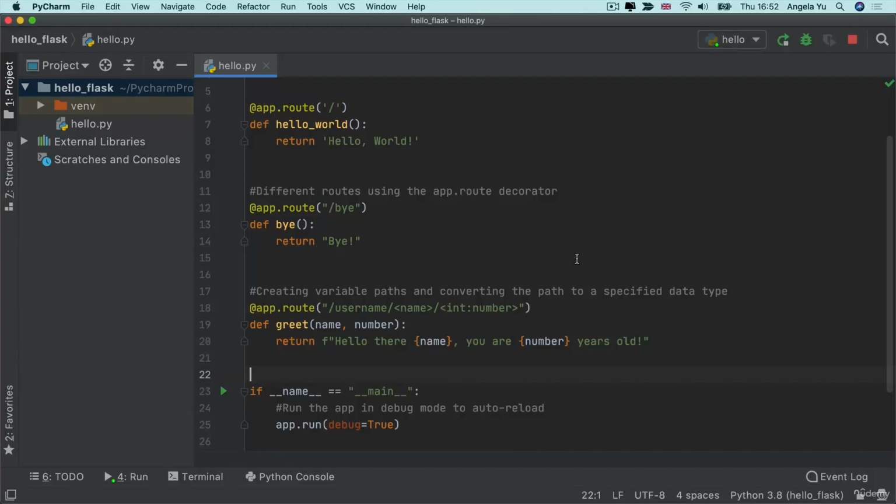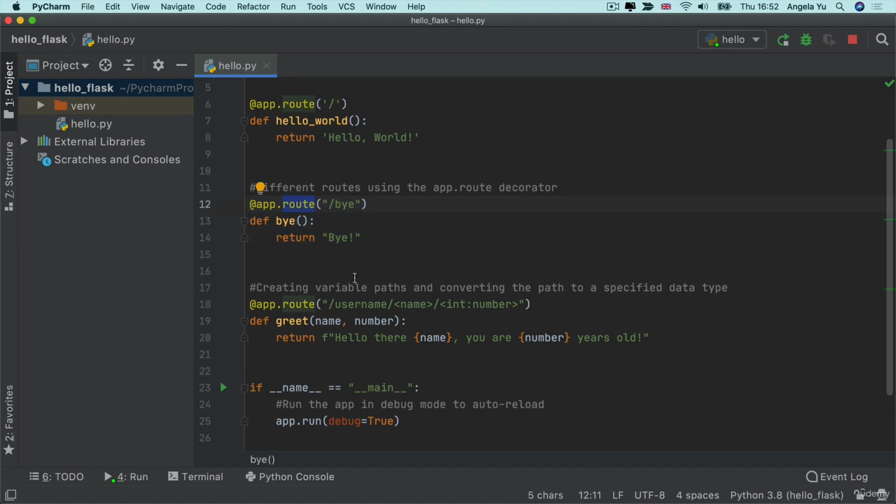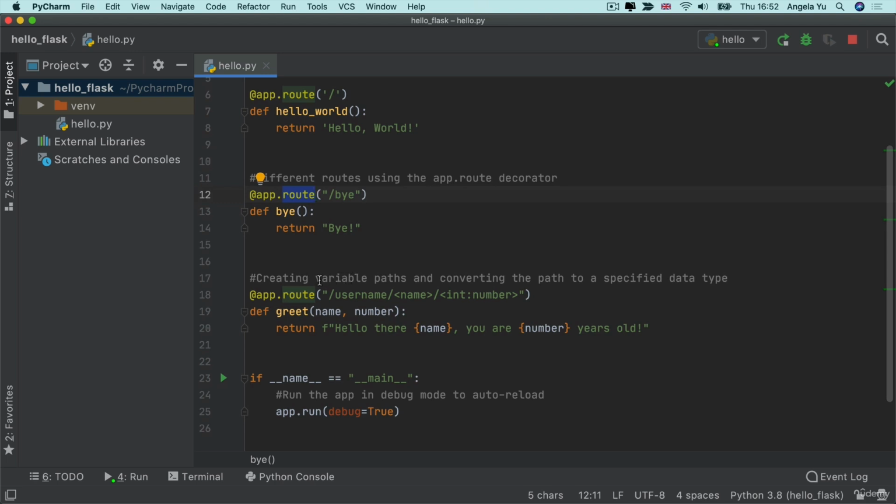Now, in the last lesson, we talked a little bit about how to get different routes to work by using the app.route decorator, as well as how we can create variable paths by using this angle bracket syntax, and how we can convert the path into a pre-specified data type by using this particular structure. We also looked at how to run the app in debug mode so that we can auto reload our server and also get access to the Flask debugger.